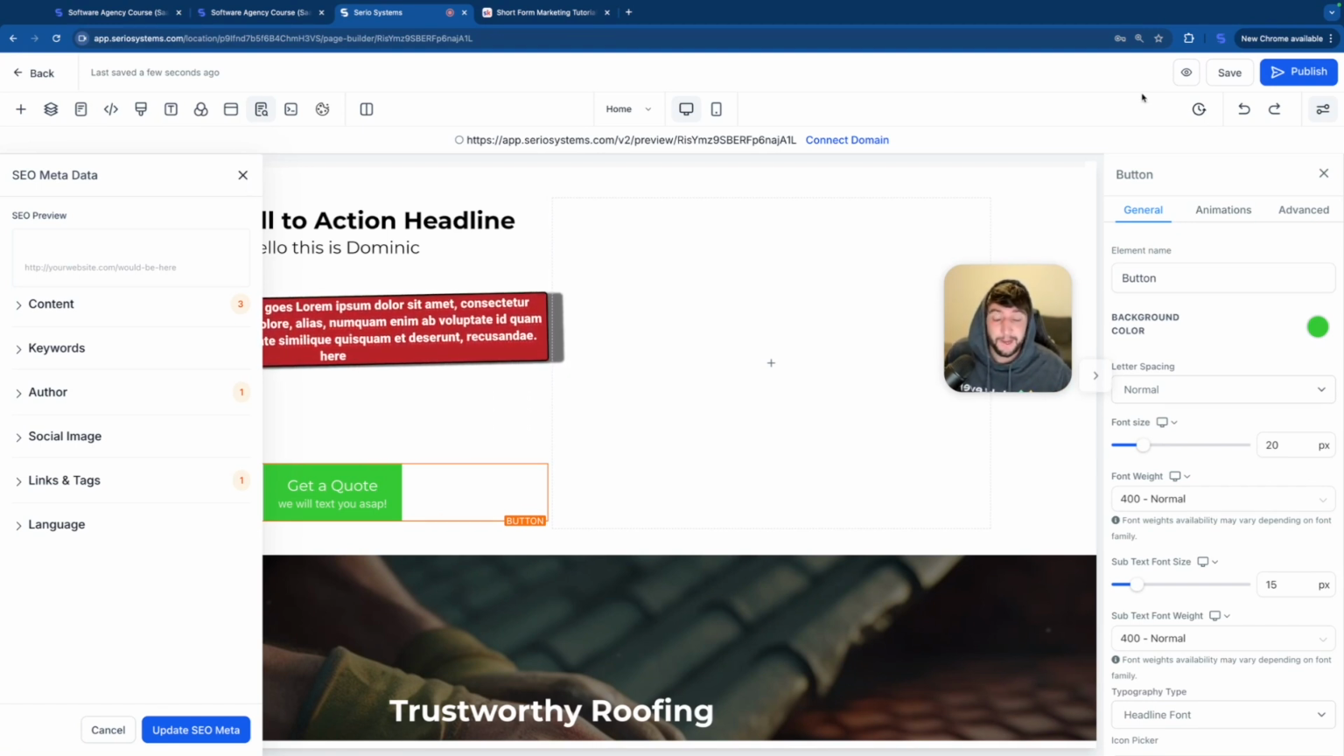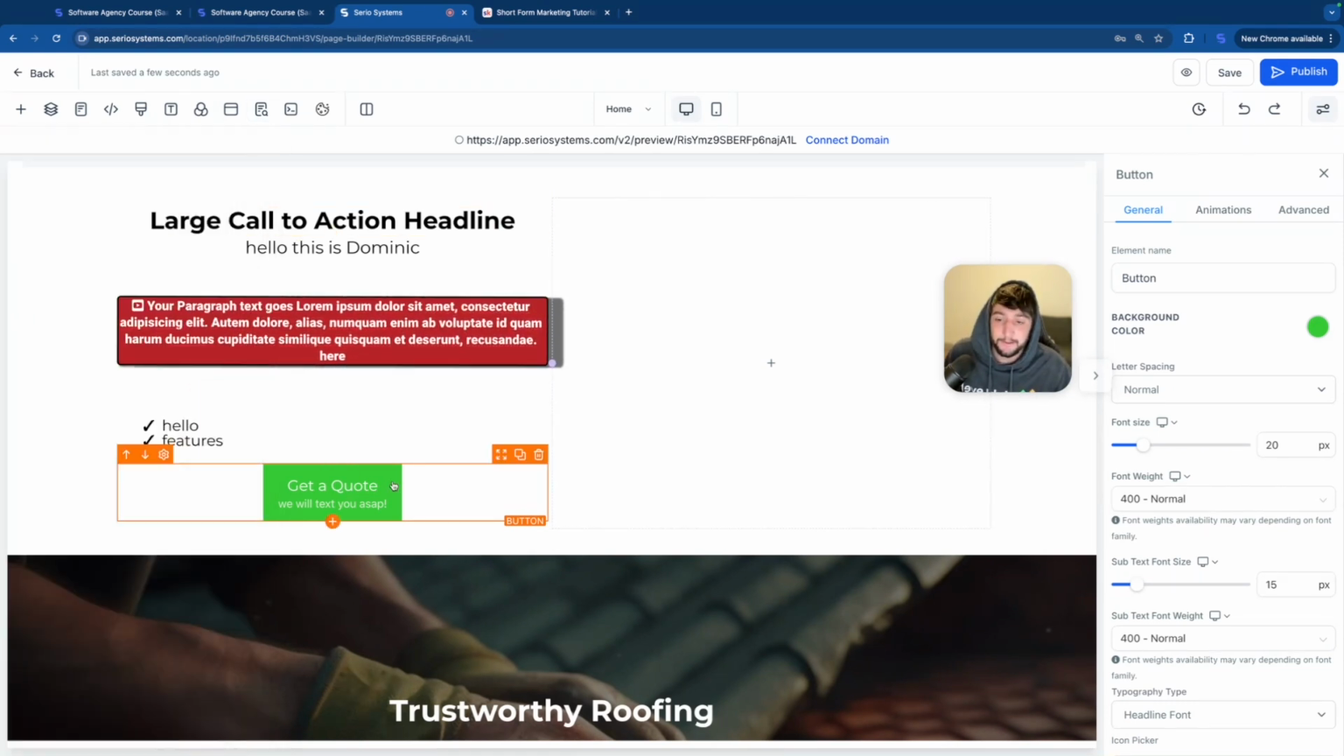So always click save. And when you're ready to publish your work, once you have your domain purchased and everything's connected, then you can click publish and it will be live for everyone to see. All right, guys, now we've covered button and forms. Let's click on plus again.